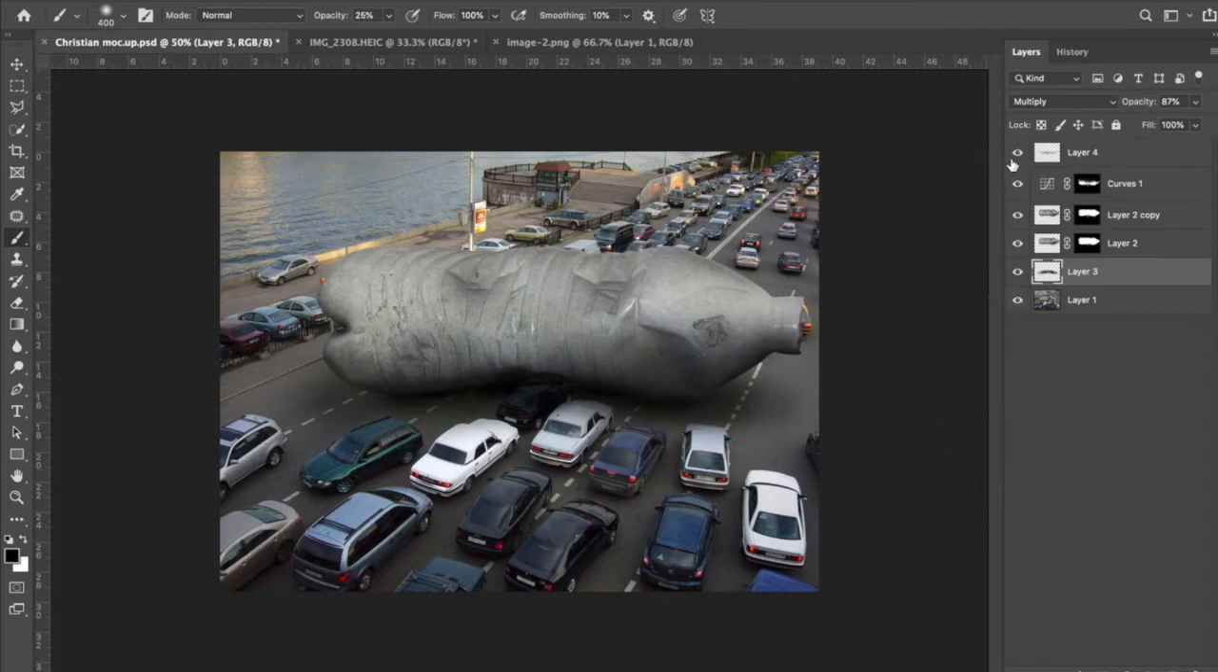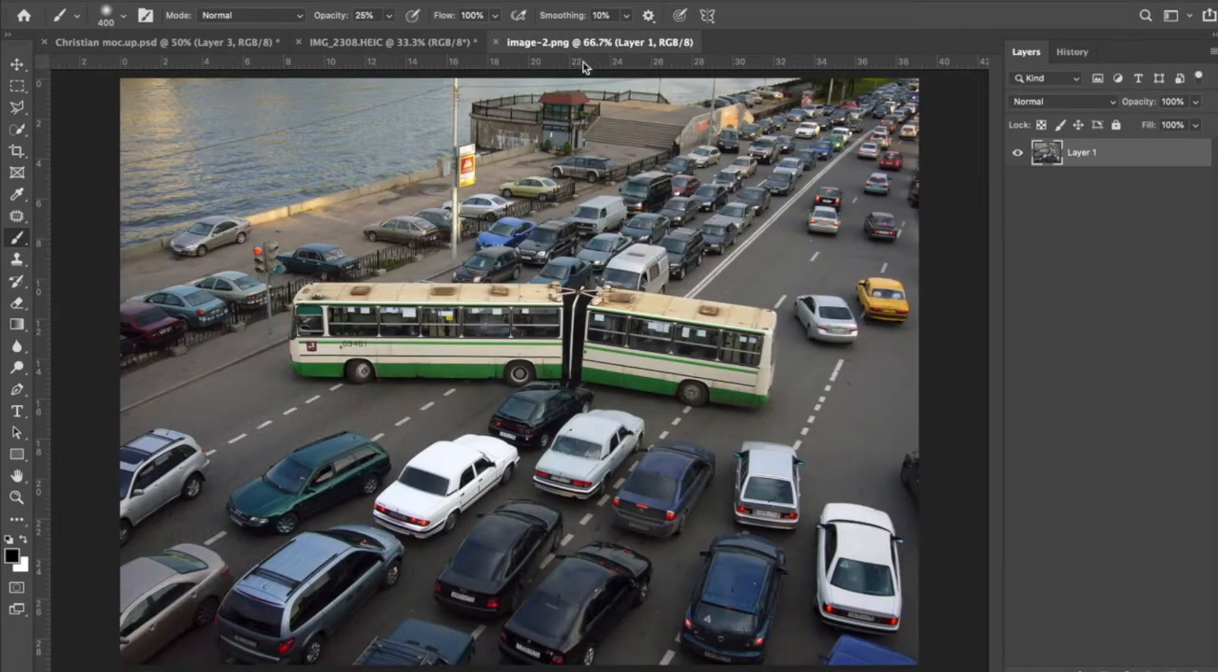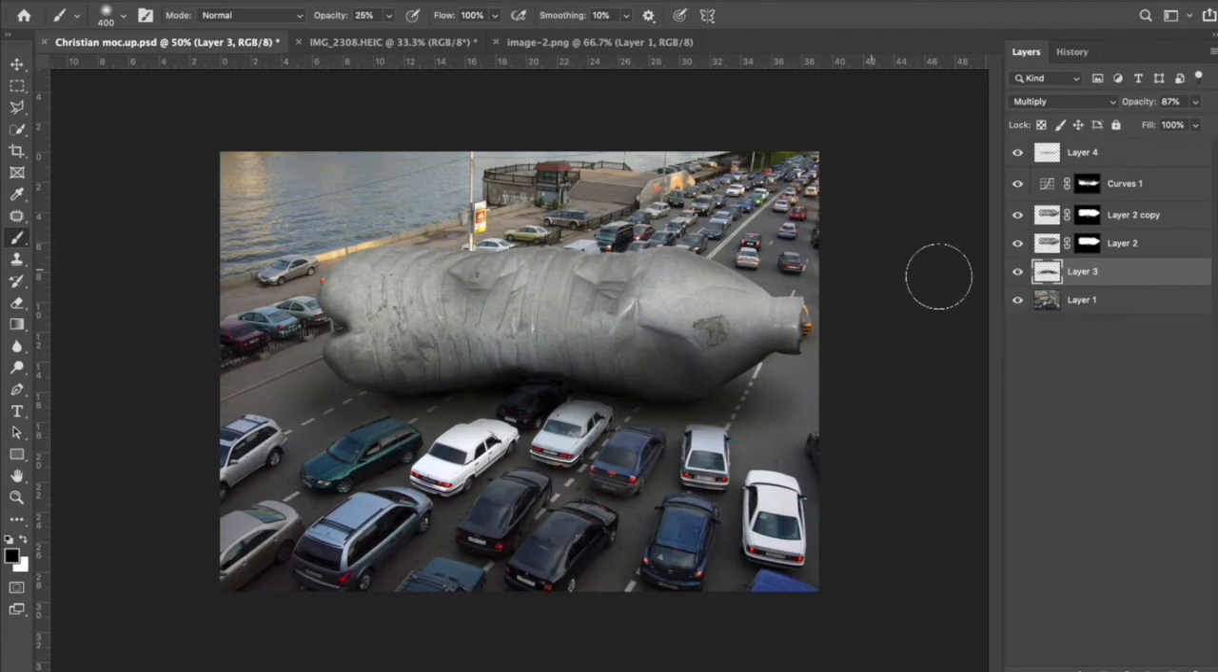So we'll walk through this process. Basically, what I had him send to me was a photograph of one of his bottles that he cast in concrete and lit against a white background, and a photograph of one of these traffic jams that he's interested in. We'll come back to these images in a second and talk about what's good about them and maybe what's not so good about them.